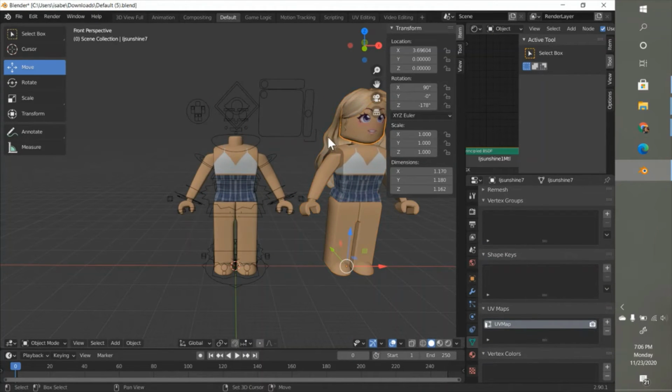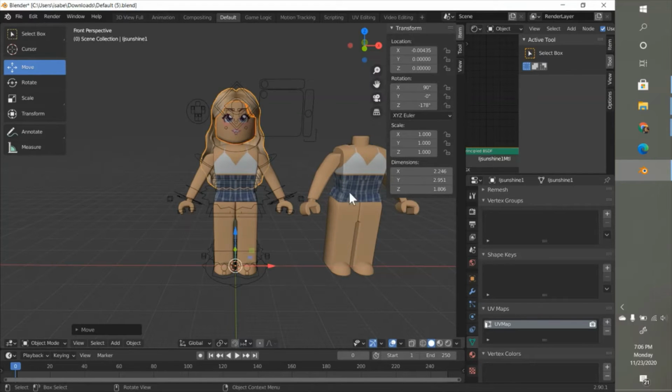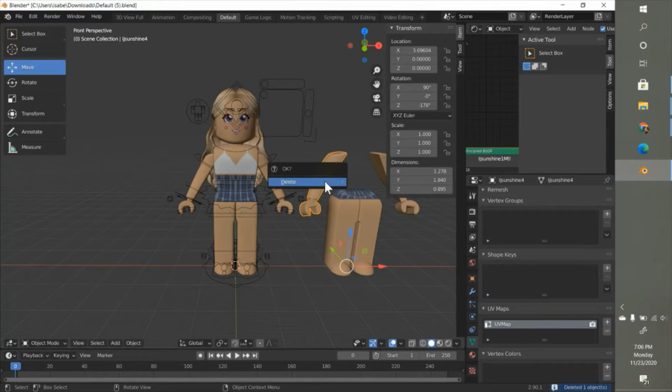You click on the head, and then you can shift click on the hair and any accessories you might have. I don't have any accessories, so I can just simply move it over. And then you can delete the body. You can either select it and then just press delete on your computer, or you can press X and then press delete.